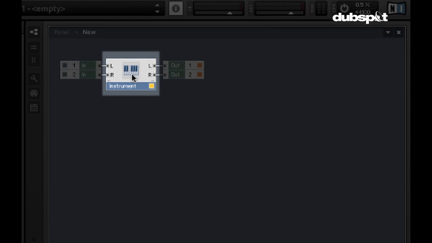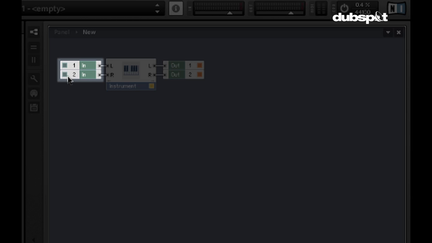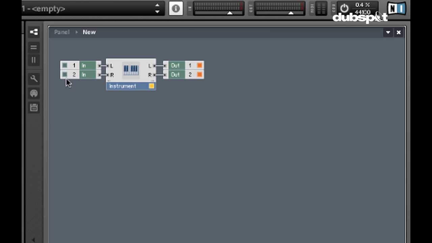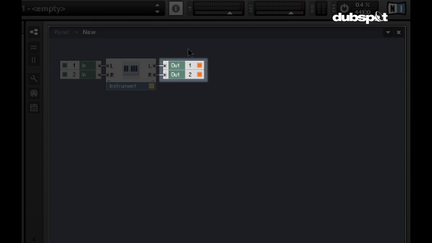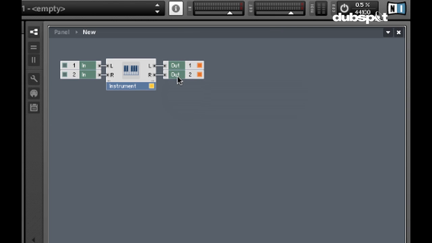So I can view the instruments. We have audio in right here. These aren't being used right now. As you can see, they're not lit up. If the module you have in the structure is not lit up, then it means it's not connected to the outside world. And the outside world is this audio bus right here. We have left and right. These are audio outs 1 and 2. And I have this instrument here, and by default, it is connected left and right to the audio outs.